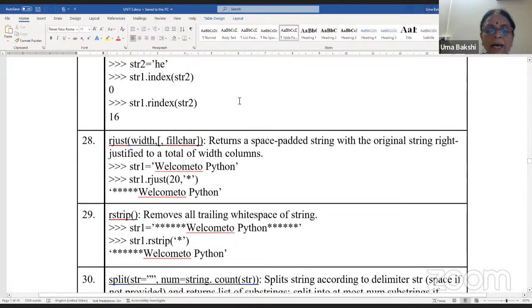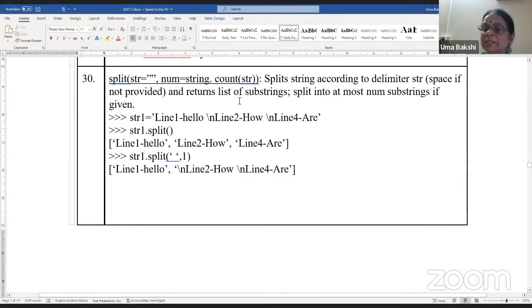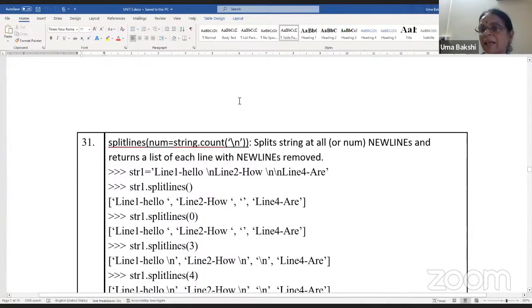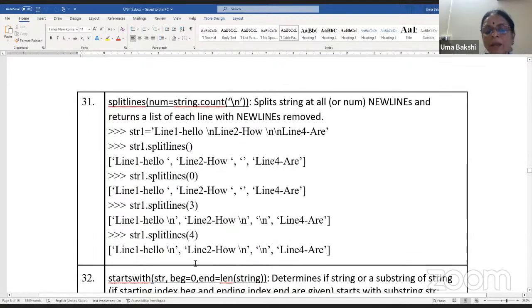lindex, rjust, then rstrip, split. You can split the string like slicing, as we did; like that we can split the string into two. You see here, splitlines, number, string dot count. It splits the string wherever you want to split. Put how many lines? Line 2, how, and line 4, are. If you make it like that, your output will also come accordingly.